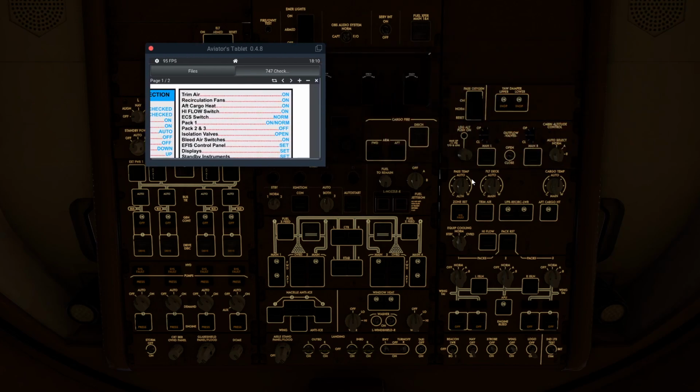Trim air, that's going to be this. Trim air can come on. Recirculation fans. Okay, Captain, all doors are closed and the passengers are strapped in. Notify us if you need anything. I sure will. Recirculation fans, these are upper and lower, are both on. Aft cargo heat is on.